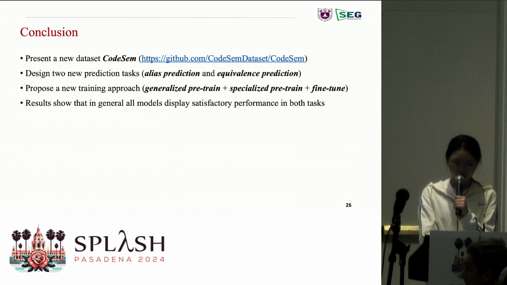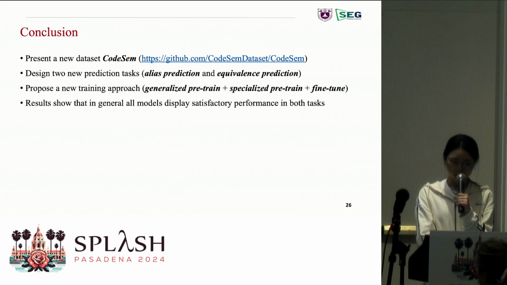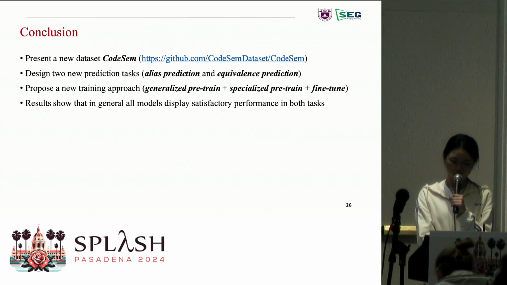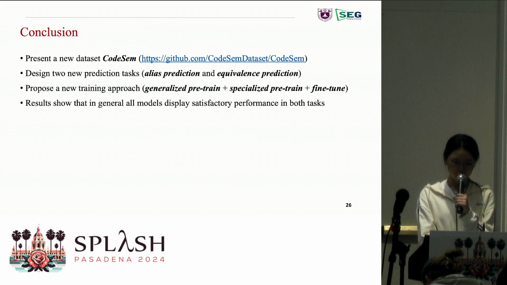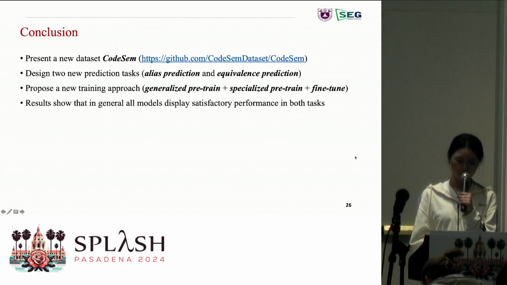To conclude, we present a dataset, CodeSem, and design 2 new prediction tasks to evaluate deep learning models. We also propose a new training approach to make models leverage results of static analysis methods for training. And the results show that in general, all models displayed a satisfactory performance in both tasks.